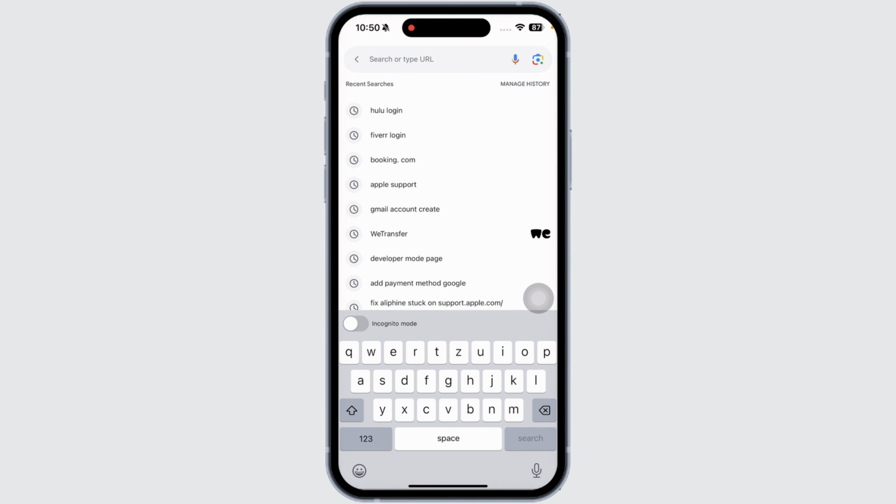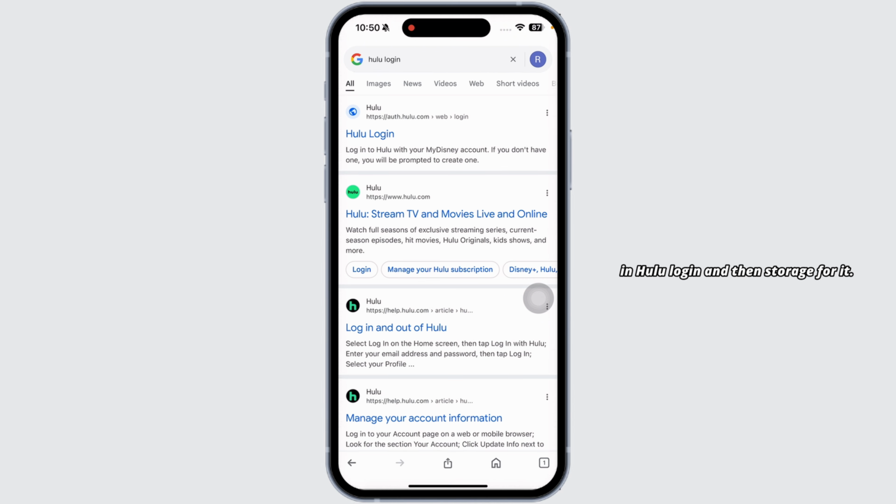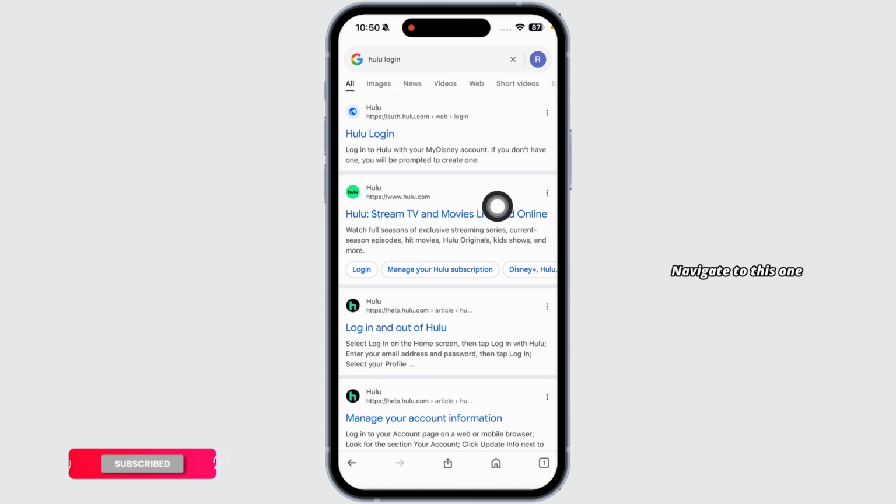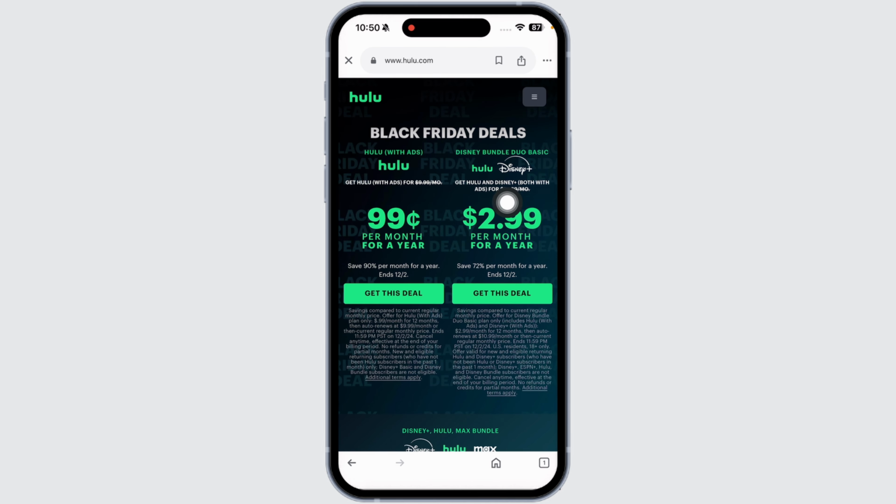Launch your preferred browser. In the search box, type in Hulu login and then search for it. Different website links will appear. Navigate to this one website option, www.hulu.com. You'll be directed to the official website of it.